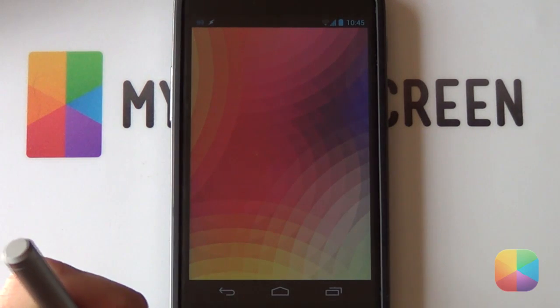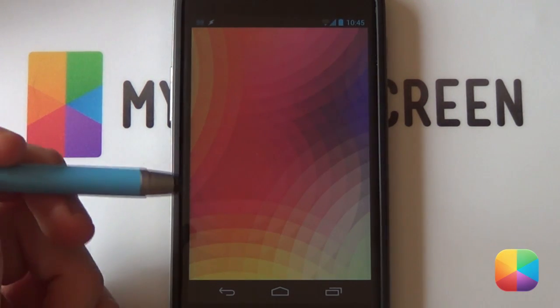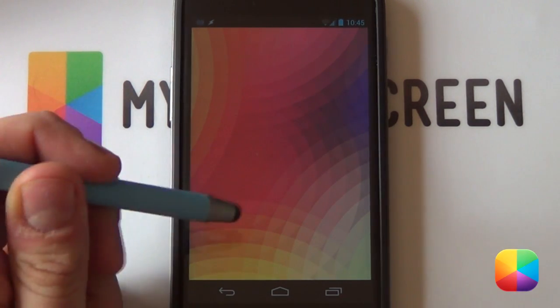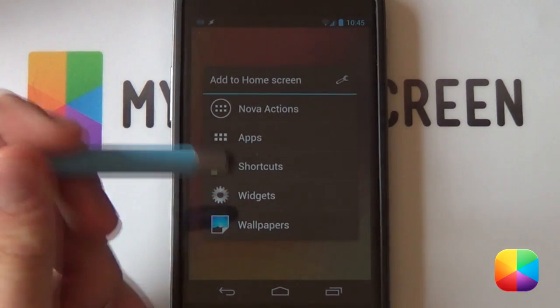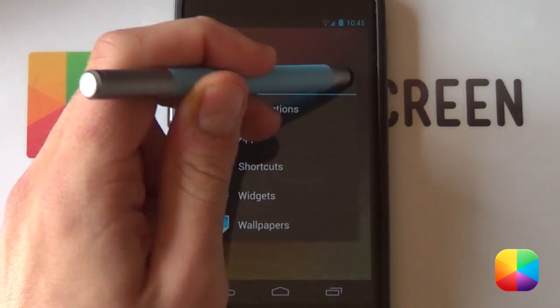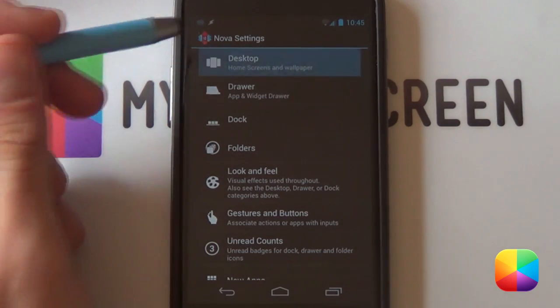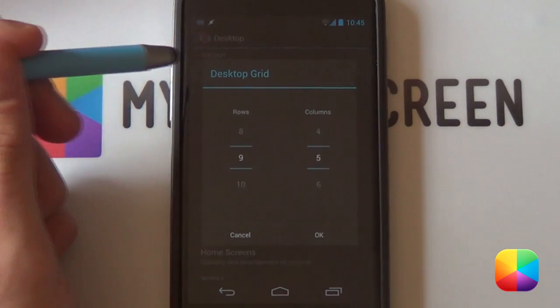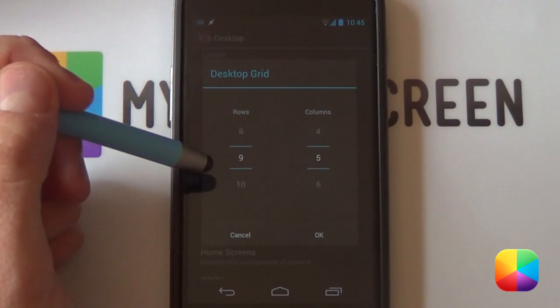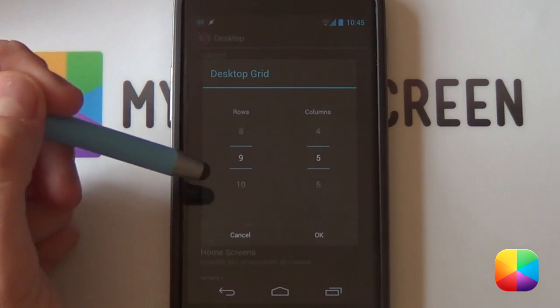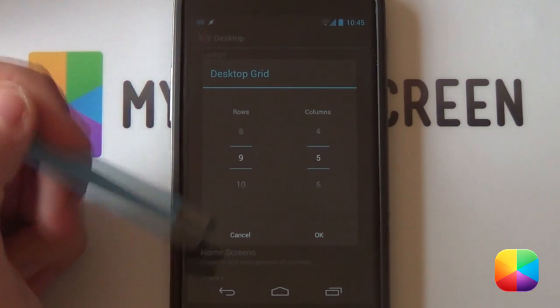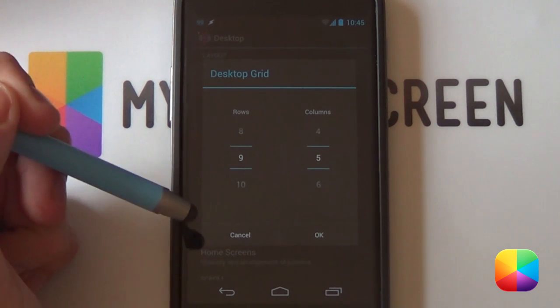I'm gonna start off with our Nova settings. You are welcome to use Apex or SS launcher. Doesn't really matter what launcher you need. So I'm just gonna hold down and go into my launcher or my Nova settings at the top there. Gonna move into your desktop and then into your desktop grid. From here, I made my rows and columns a 9x5. That's for my Nexus 4 and it seemed to work very well.